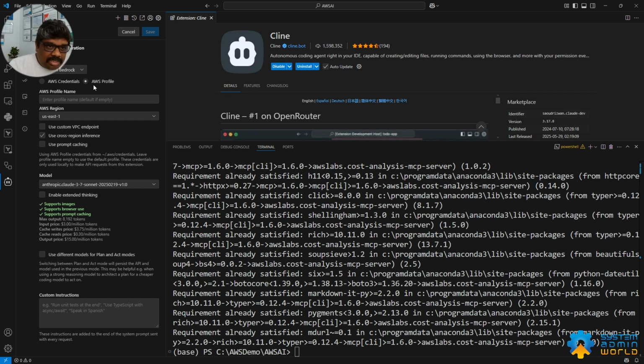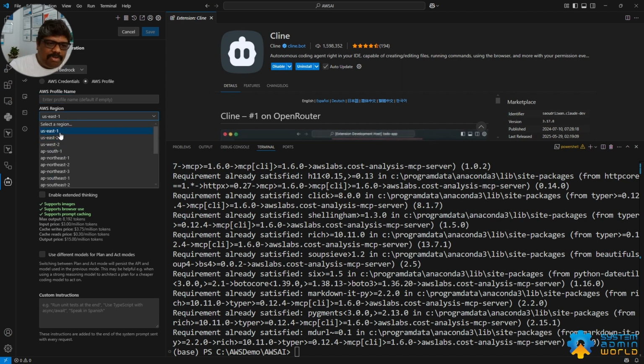Then I'm going to use the AWS profile. From a technical and security perspective, it's not a good idea to configure the AWS credentials directly here. I have created the AWS profile which I showed you previously, which contains all the AWS user credentials. If you are using the default profile, there is no need to mention it here. If you keep this empty, it will be considered the default profile and picked up. I am using the AWS region US East 1. You can select your own region, wherever you have enabled the foundation model.